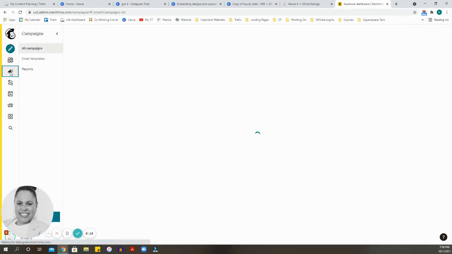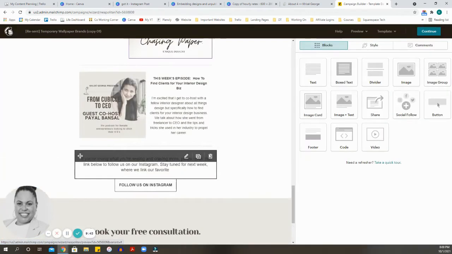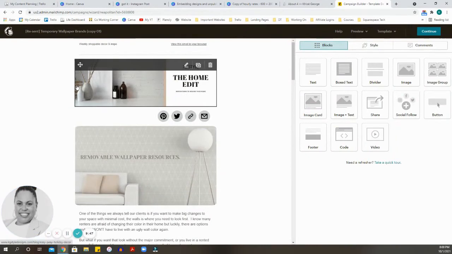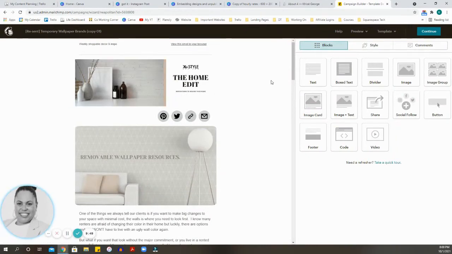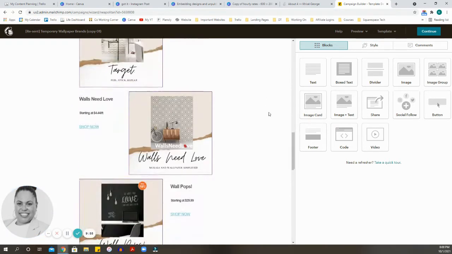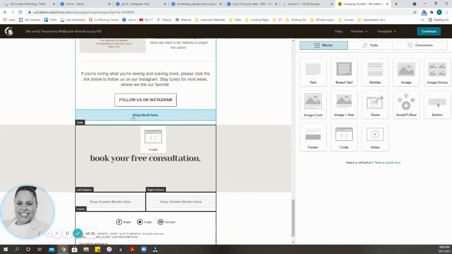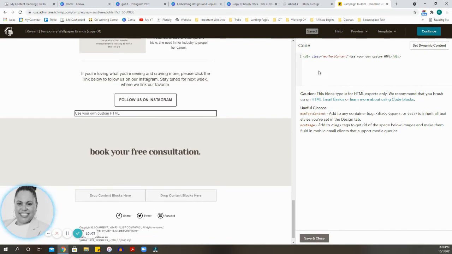So I'm going to go into my campaigns. Because I use MailChimp as my email platform, I'm going to go ahead and add a code block here. And you're going to see that it's going to do basically the same thing it did on my Squarespace website. So I'm just going to scroll to the bottom of this one that I had already previously sent out. I'm going to grab the code. I'm going to drop it wherever I need to drop it.